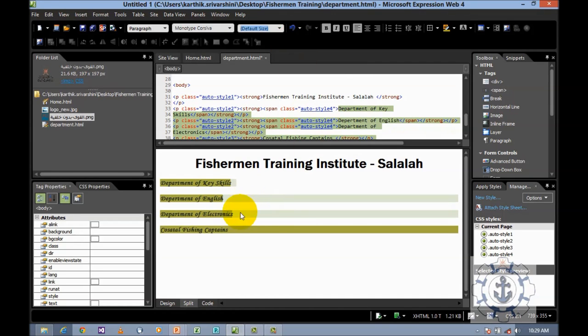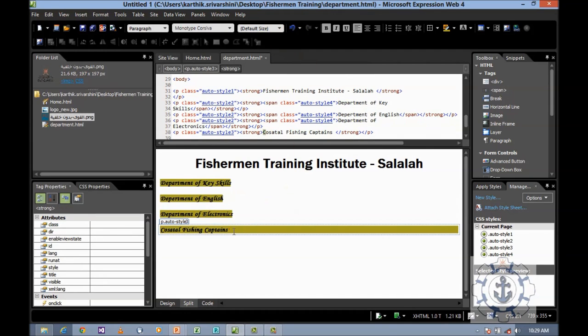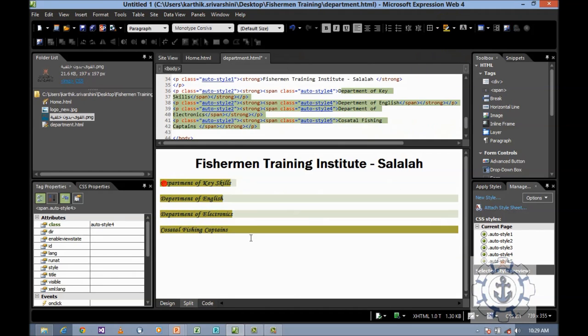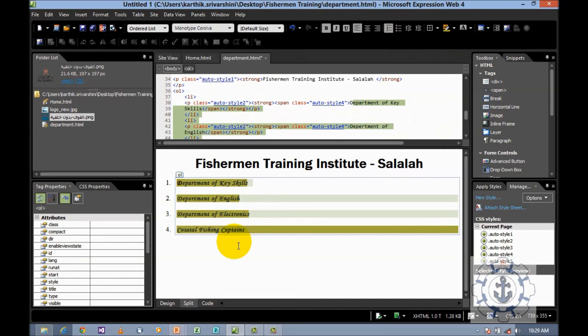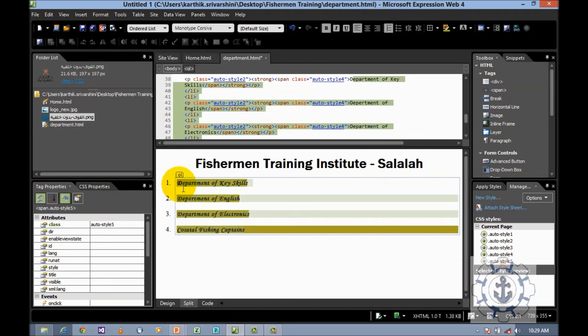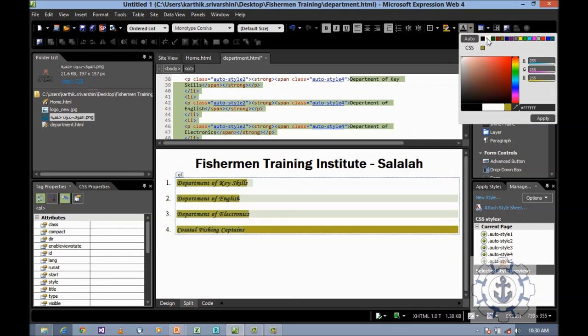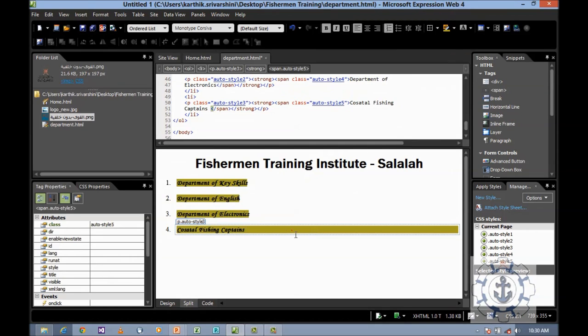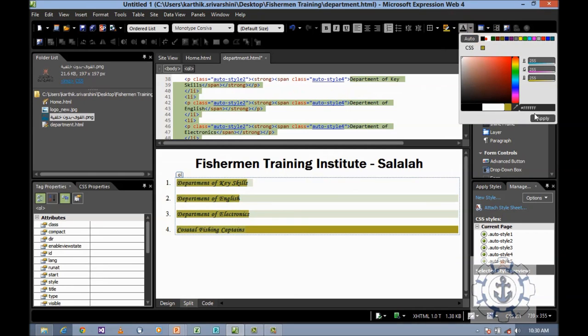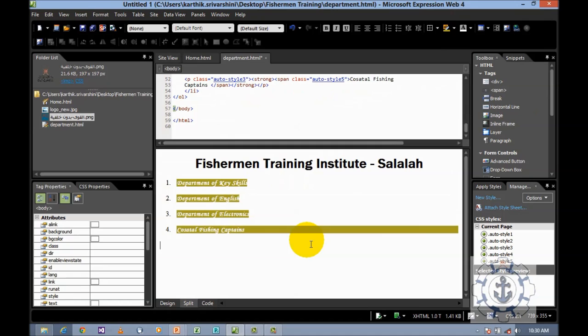And then if you want to make it a list, yes, you can do it. How to do this? Just select, and here are the ordered list and unordered list. This one is an ordered list. Then if you want to change the font color, here is the font color option. Select, change the font color and apply it. Now you can change the font color and save it.